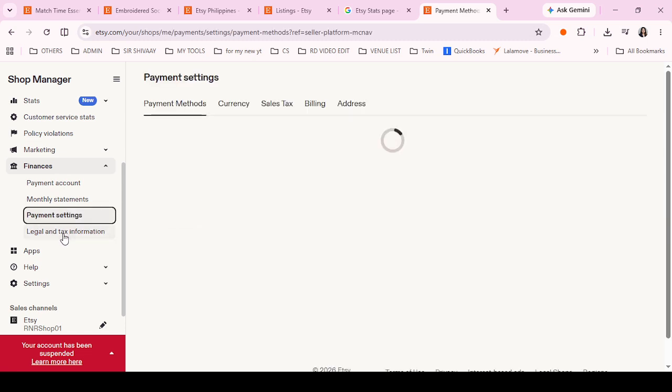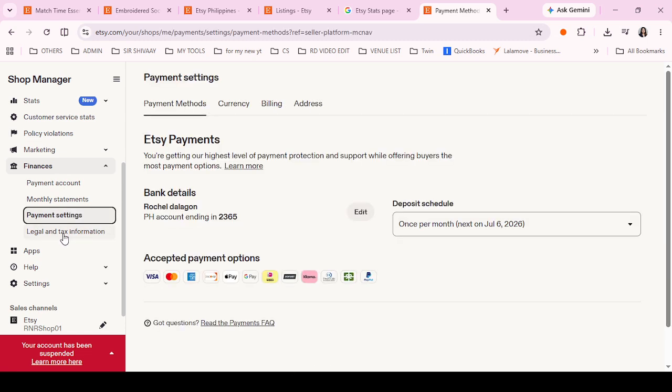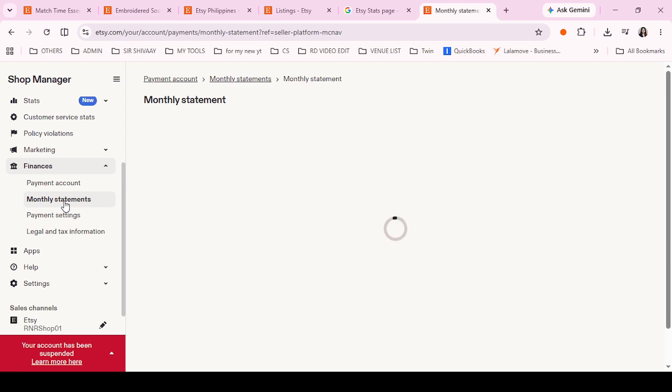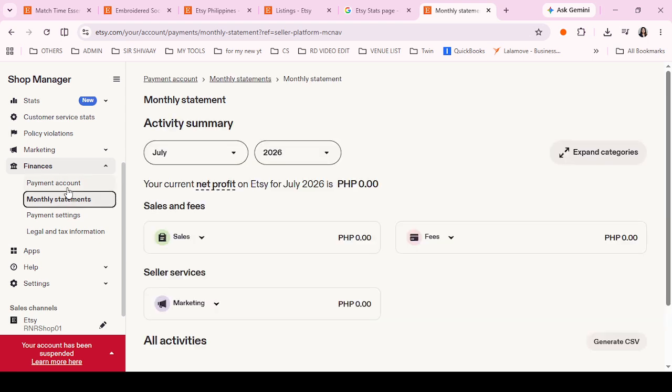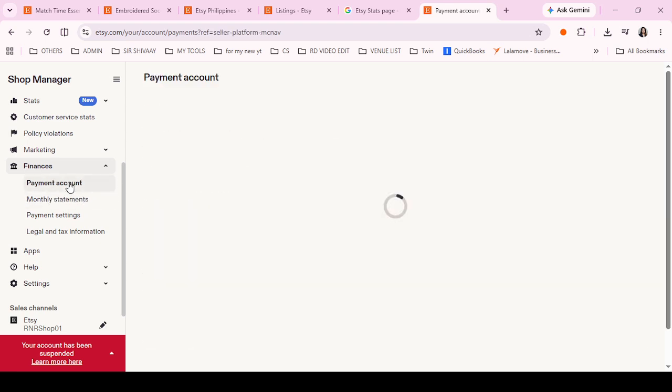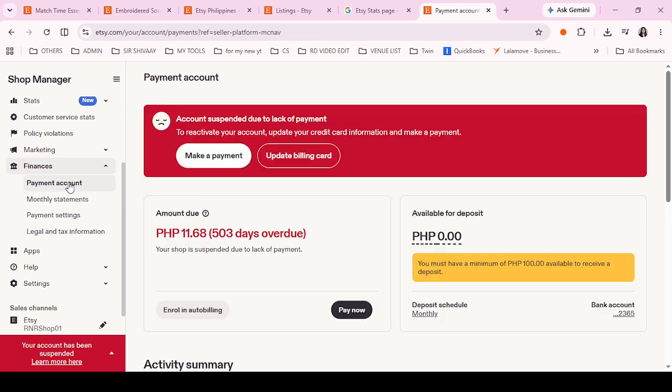Inside Shop Manager, look for the Finances section. Click on that and then open Legal and Tax Information. This is where Etsy stores the tax and business details connected to your seller account. Take a moment here to review the page carefully so you're editing the correct section.